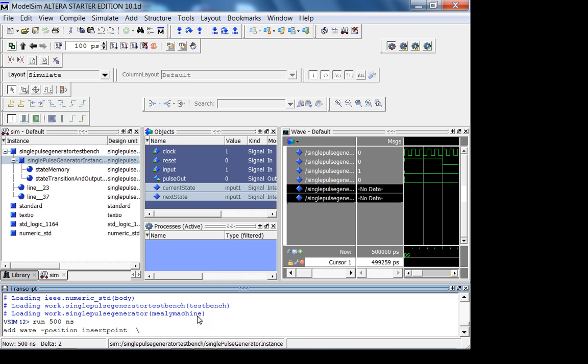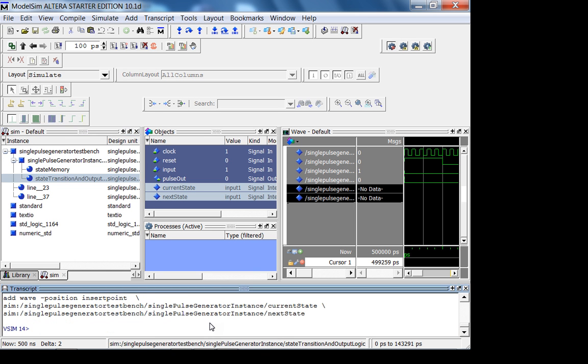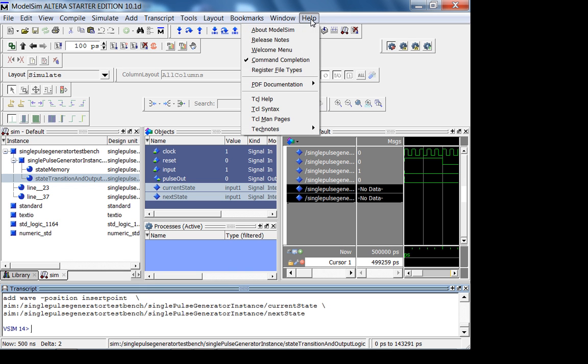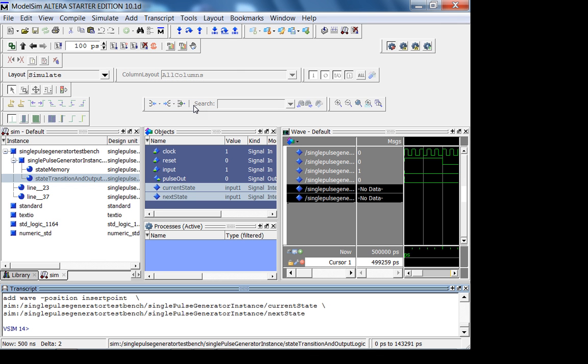Add wave is pretty powerful. I mean, ModelSim is extremely powerful, right? So let me go back in here. The ModelSim bookcase is very helpful. If you go into help, PDF documentation, the user's manual is around 620 pages. Very useful. You can go through the tutorial. I'm just going to go into the reference manual. I'm going to look at my add command.